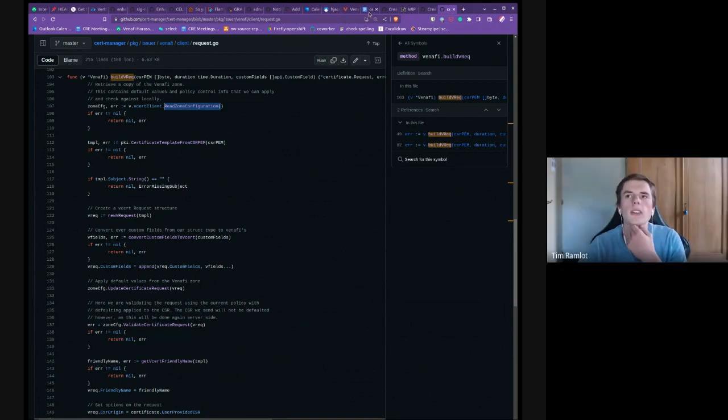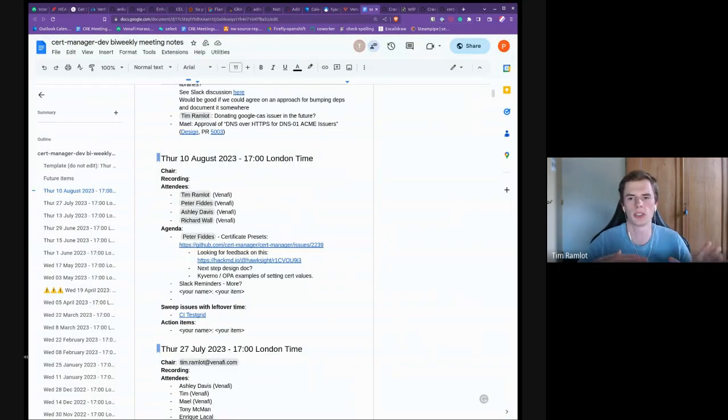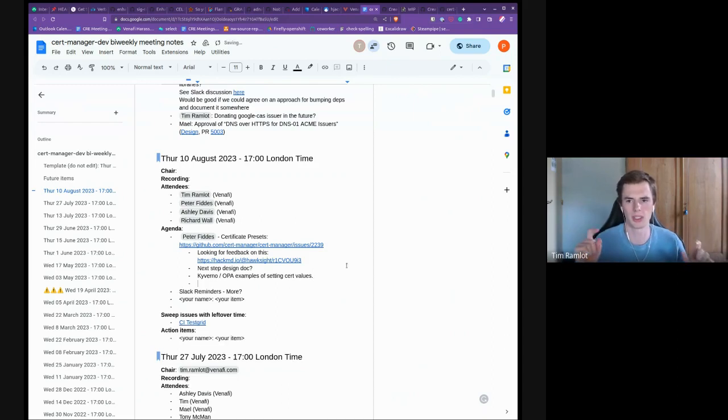But then, to my point, I was wondering how useful is defaulting, for example, for subjects, if you can already configure that in your issuer itself. Why do you have to default it before sending it to the issuer if the issuer can do the defaulting itself? For example, for the private key size, that is different, because there it's not the issuer that decides. Good point.